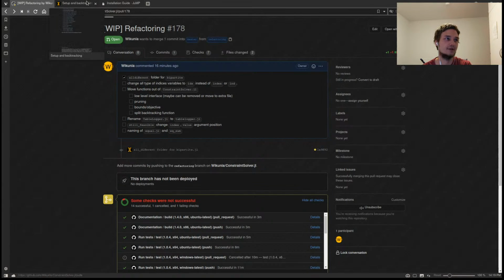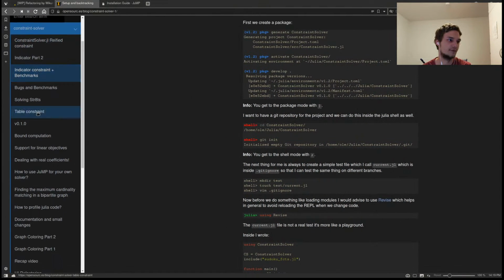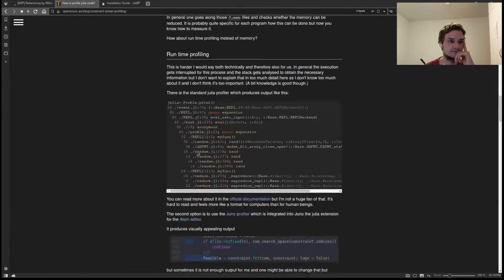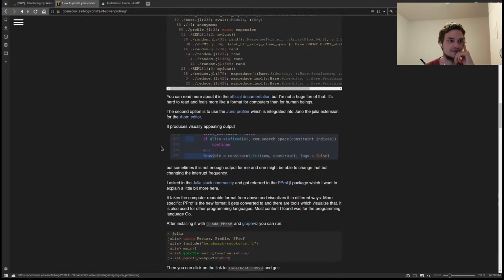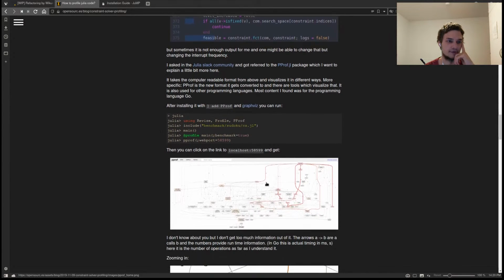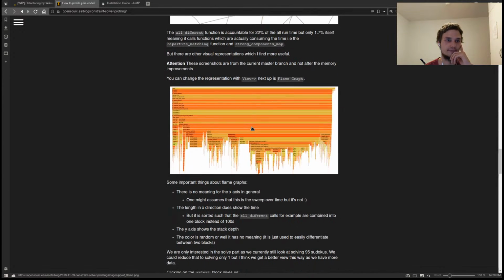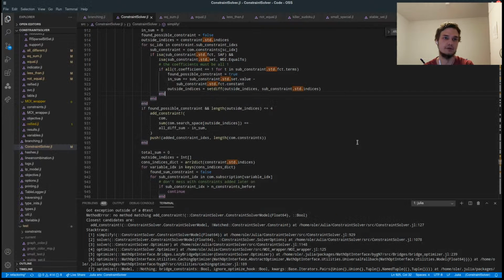So let me check. Yeah, you might mean this one. To have this output of, I think it's speed, like how much time is spent in this part and in this part. But afterwards I used pprof anyway for a different output. But I normally only use VS Code.